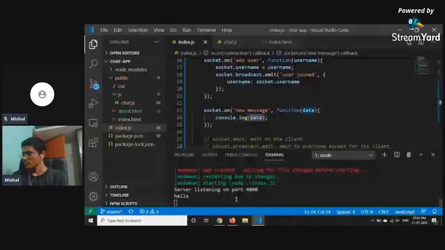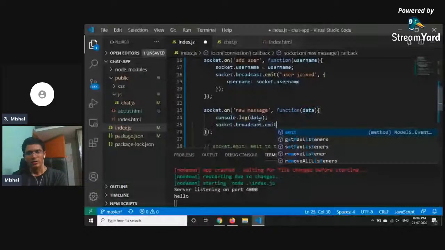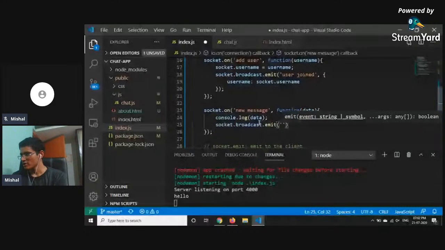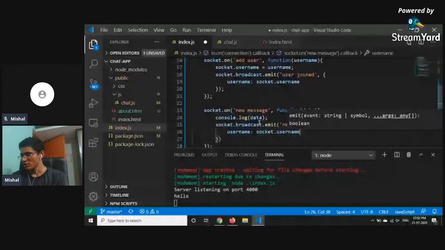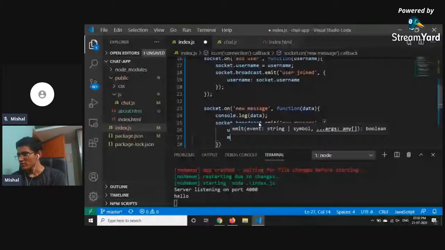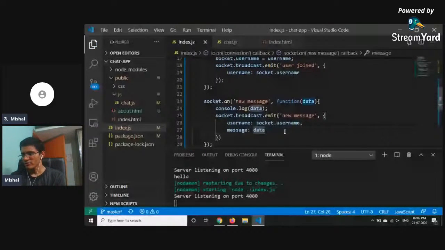We got the message, but we want to emit this message to everyone. So again, same thing, broadcast.emit, and our value we can keep the same, that new message is the event that we want, and we are emitting two things now with the username. We have the socket.username and the data which we have got. The reason why we are sending the username is because we want to know which is the user who has sent this message.